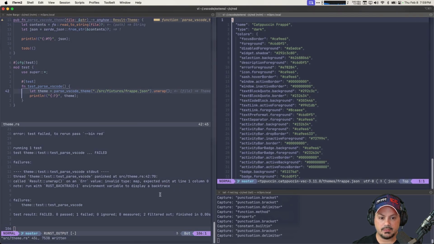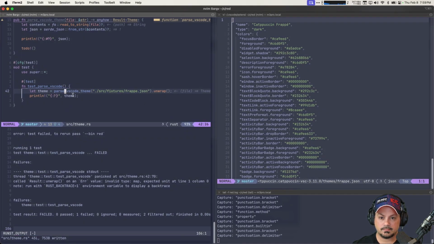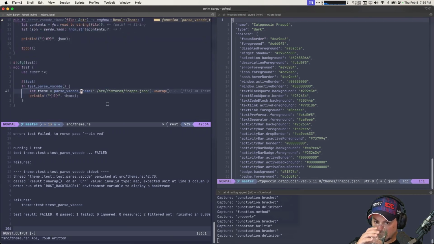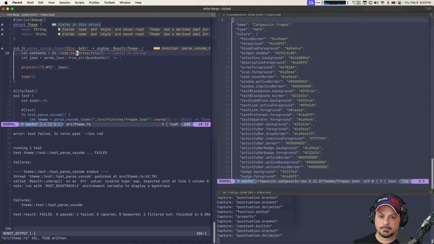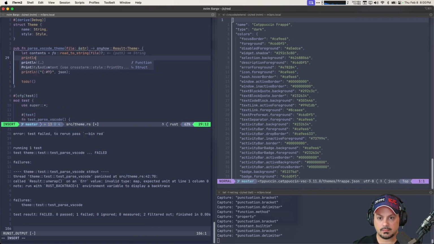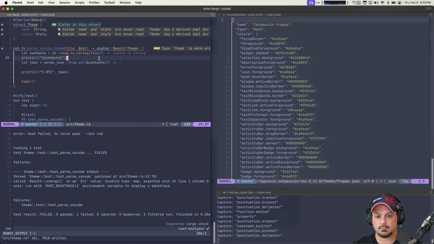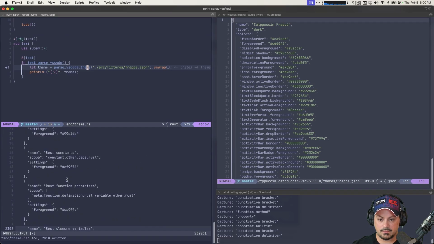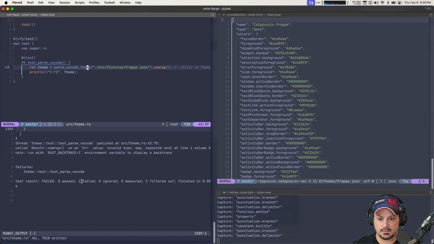Expected unit at line 1. Column 0. Let me print contents here. Yeah, it seems to be okay. Don't see this. This seems to be correct.